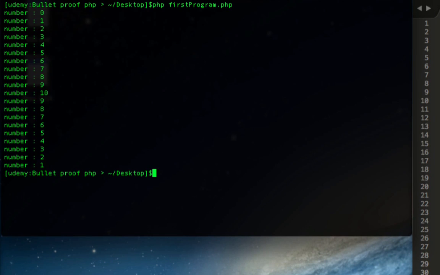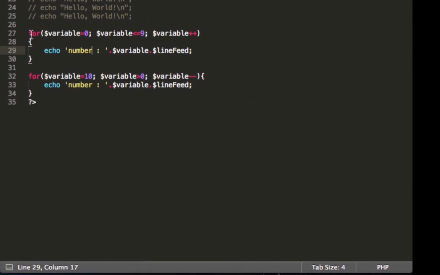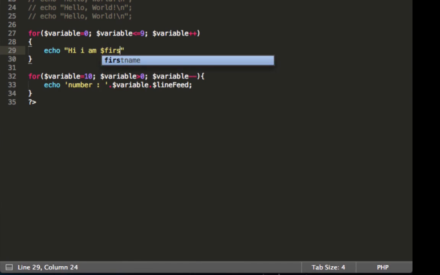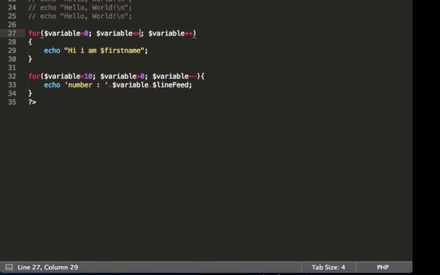Then you're going to use a loop to see the difference between strings with single and double quotes. With this loop, you use the variable in a double quote string. You use a variable for the number of iterations.